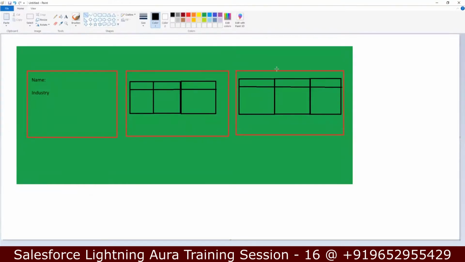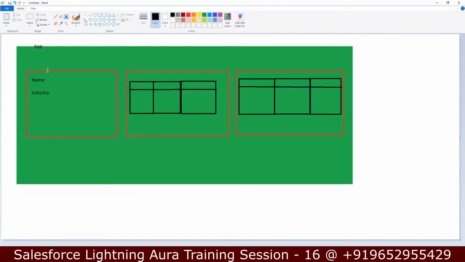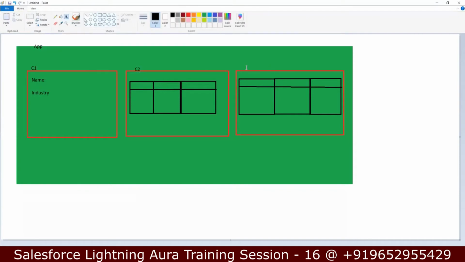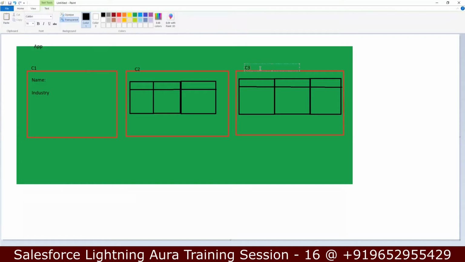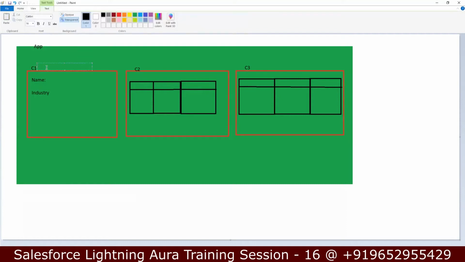Okay, let's assume that this is my application event. This is the C1 component, this is the C2 component, and this is the C3 component. In the application event, I have C1, C2, C3, or it can be P1, P2, P3, because we are not planning to create any child, so that means it's a component.